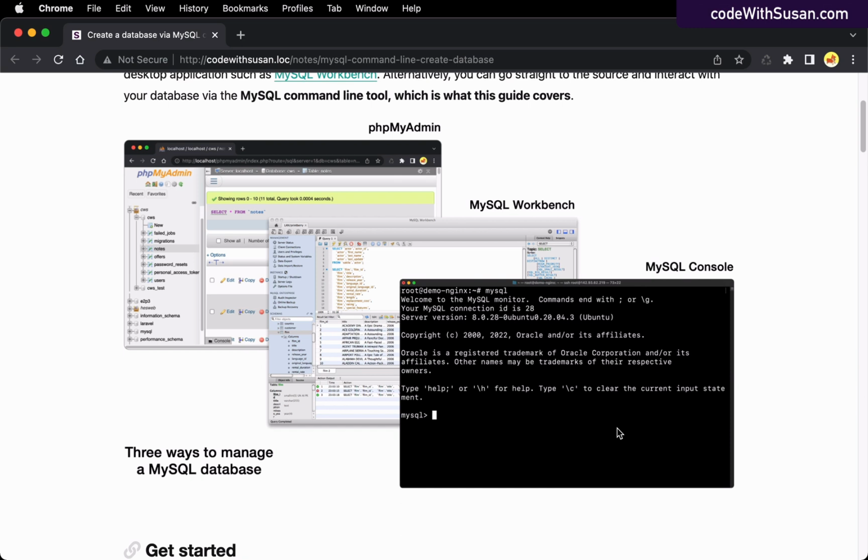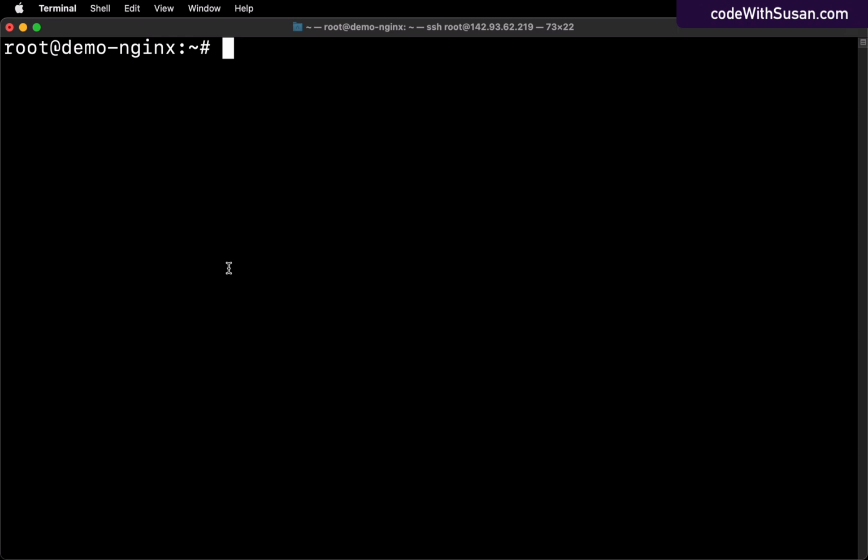In order to follow along, you are going to need a server where you're running MySQL. That could be locally on your computer or on some remote web server. I'm going to be demonstrating this on an Ubuntu-based server, which I'm currently SSH'd into. But the procedures I'm going to show are going to be the same regardless of the server type, just as long as it's running MySQL.